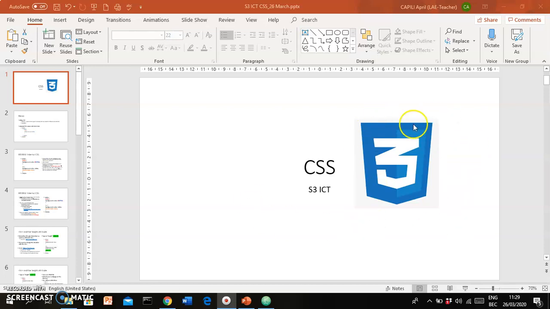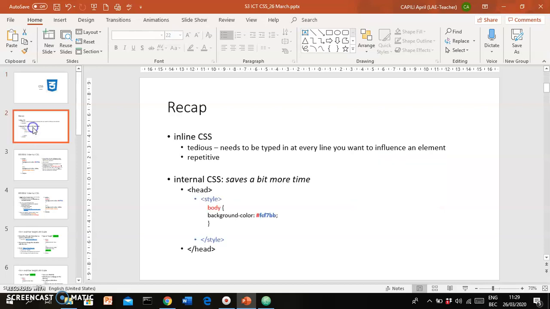I included this image of the CSS logo because it's kind of useful to be familiar with it, as you will see later on. Just a minor thing, but it's good to know that this stands for CSS. Okay. Let me just give you a recap of what we've seen until now before we go into class proper.